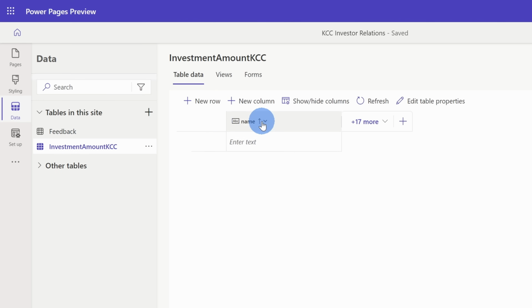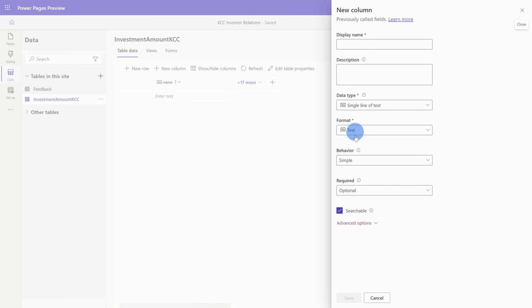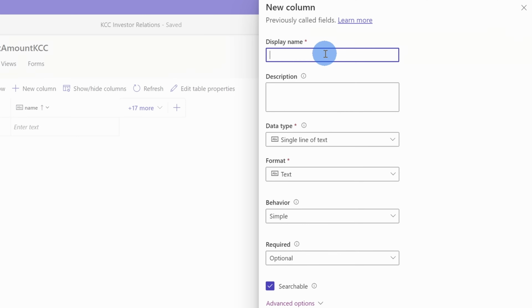Now, once again, I want to collect the person's name and also how much they want to invest. So I can use this default column called name. But I do want to add another column. Here, I'll click on new column. This opens up a pane over on the right-hand side, and here I can enter the display name for this column. I'll type in investment amount.